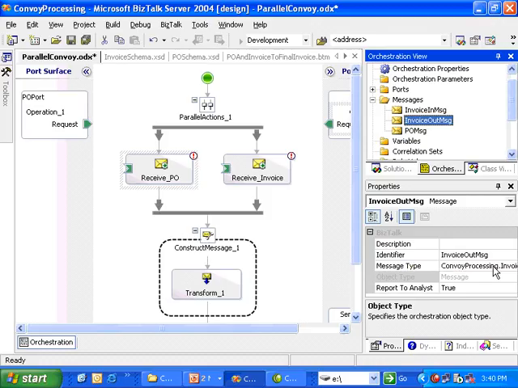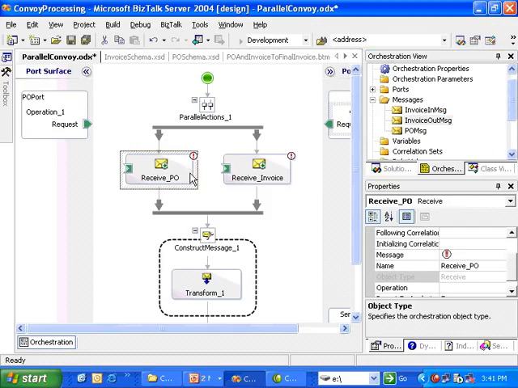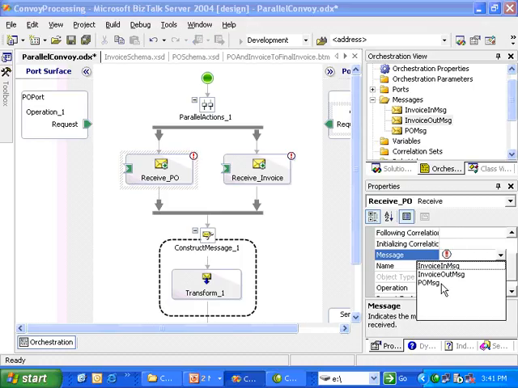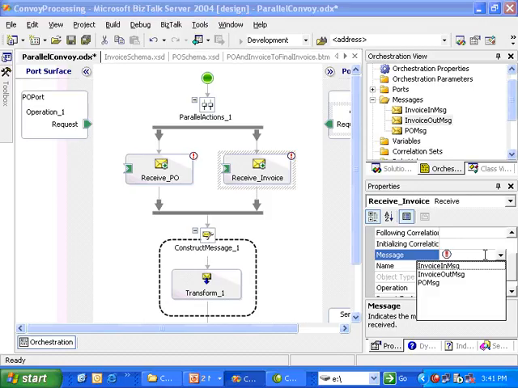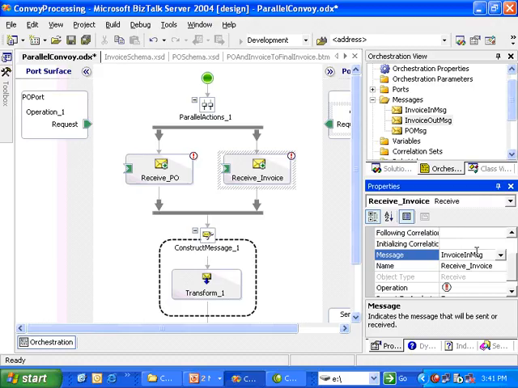So then I just need to let my receive port know that I'm receiving a message of type PO message, and let my receive invoice port know I'm going to receive a message and assign it to the invoice in message. So now I've got basically a message variable sitting around that has an entire copy of that PO and that invoice, so that if I need to do any kind of custom manipulation or logic on that data, I can do that now that I've got an instance of that message and a variable referencing it.